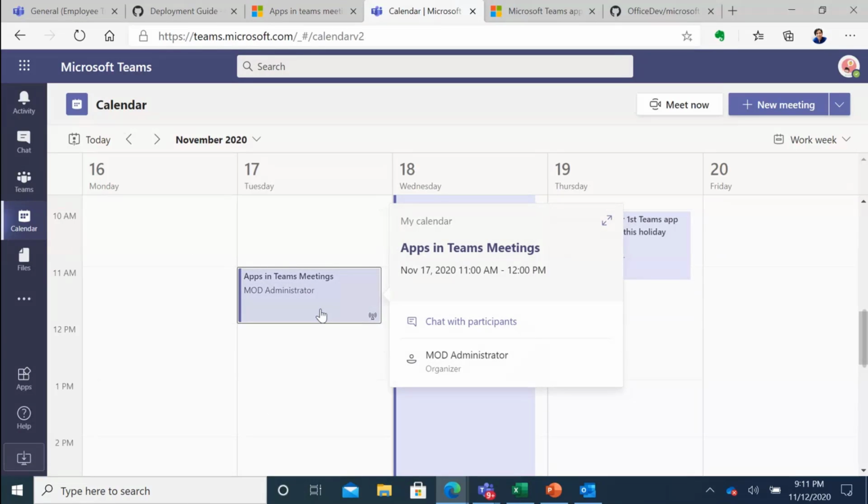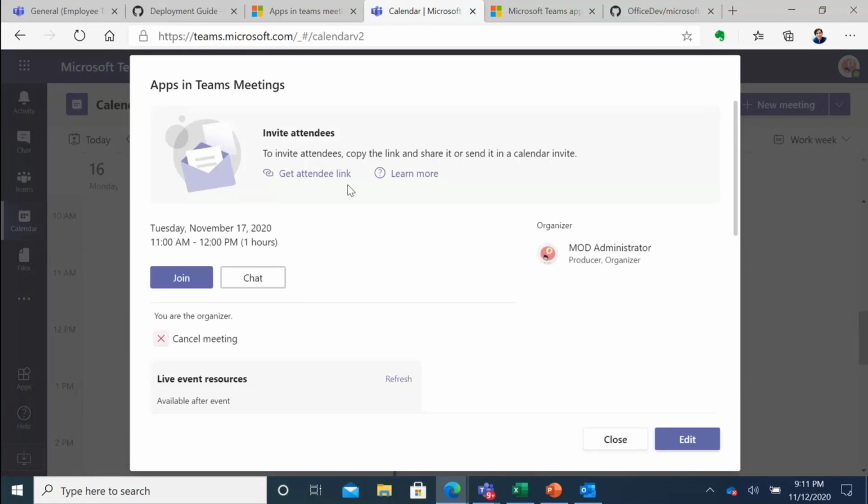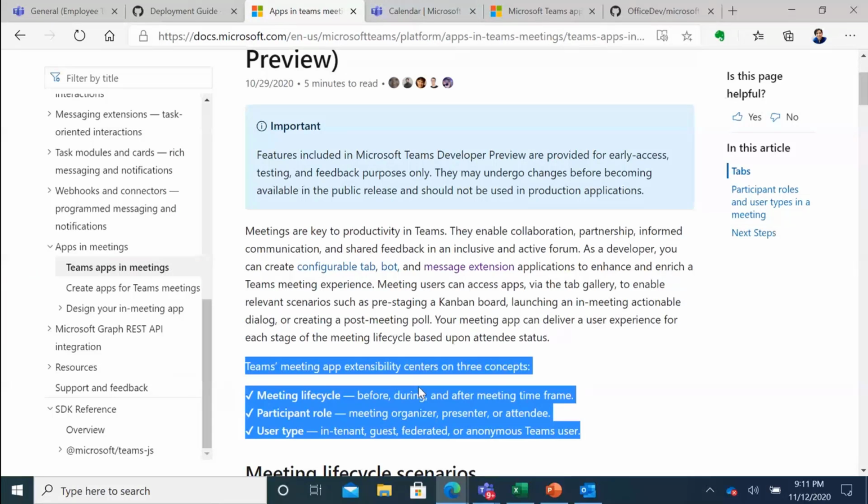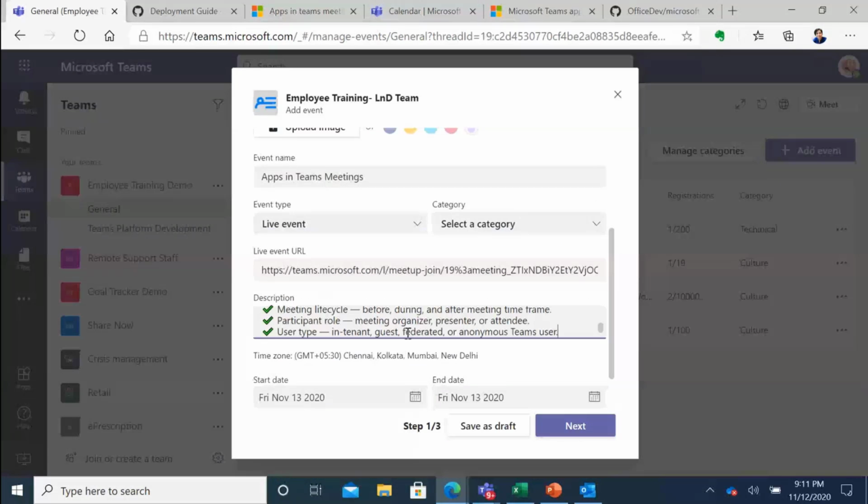So I just created this one. So let me copy the link because this is a live event. I want a lot of people to join. So I have done this as a URL. I can do description. I'm just going to copy paste this in my description.